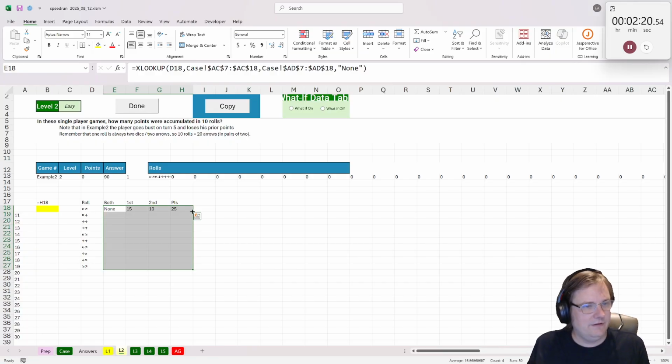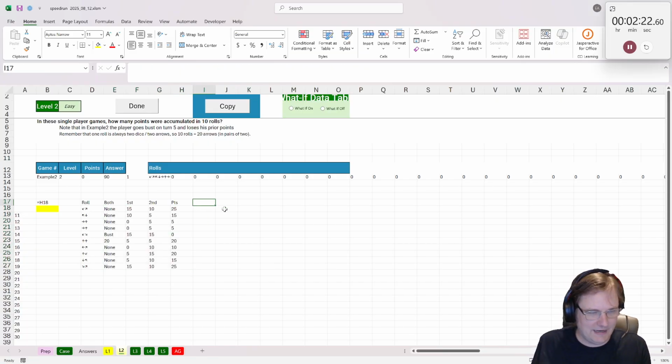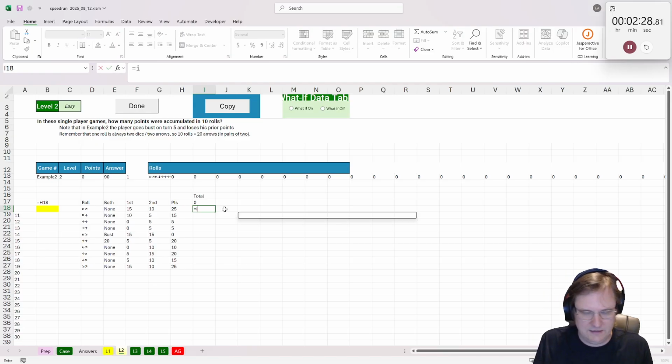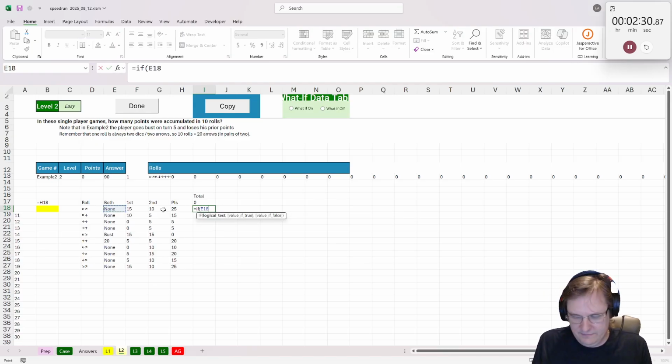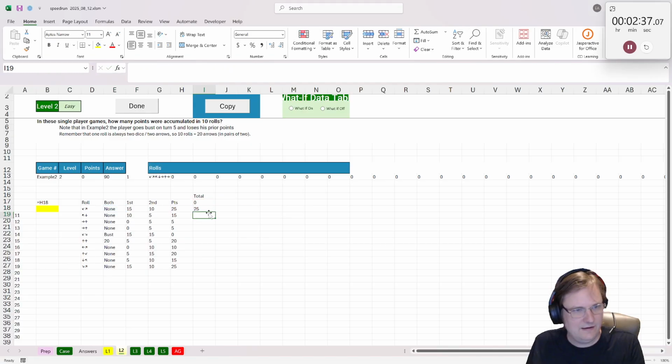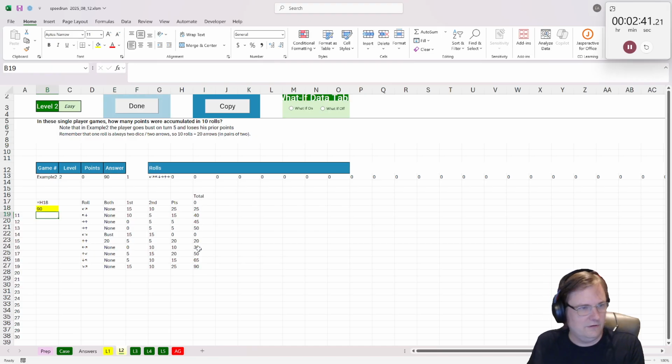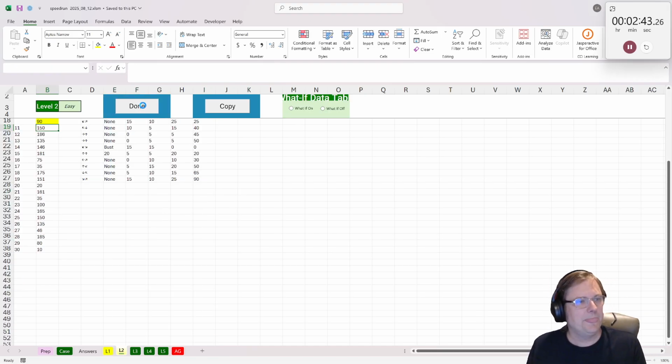All right, so this is the same as the points for each roll, but I've got to handle busting also. So your total starts at 0, and if this is a bust, then it's 0 again. Otherwise, it's last time plus this time. So your final total is here in the last cell.